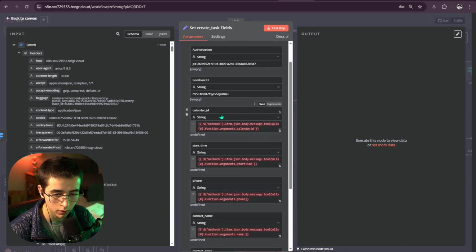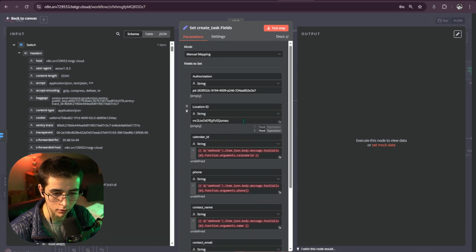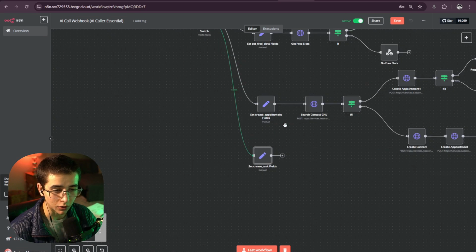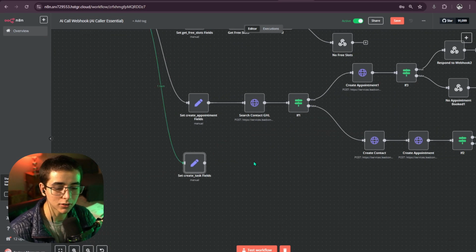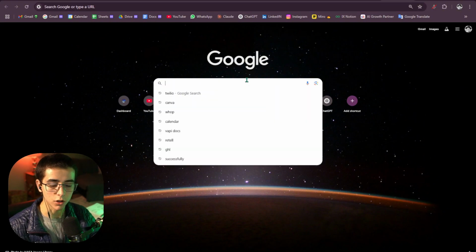So we don't even need calendar ID. Calendar ID is not needed, but I'm gonna leave it. Start time, we don't need it. Phone, maybe. Contact name, yes. Contact email, yes. Location ID, yes. Authorization token, yes. So we can continue the process. The next process will be adding a search contact for Go High Level. But first, I just want to show you where you should find that.